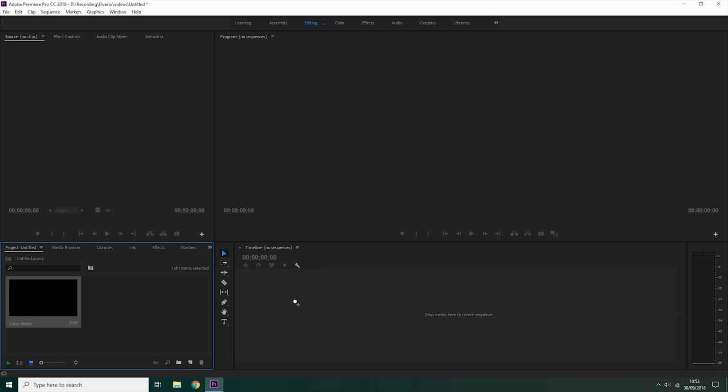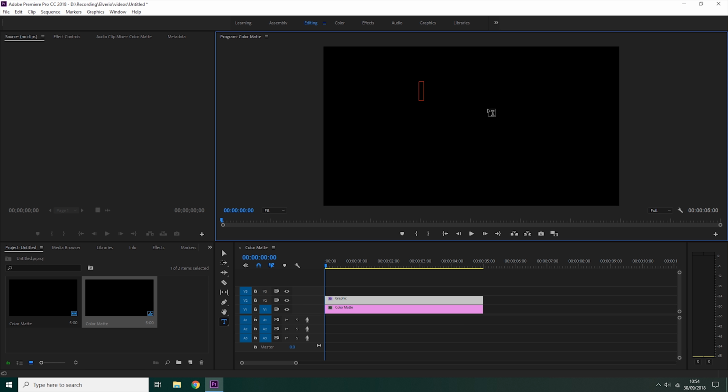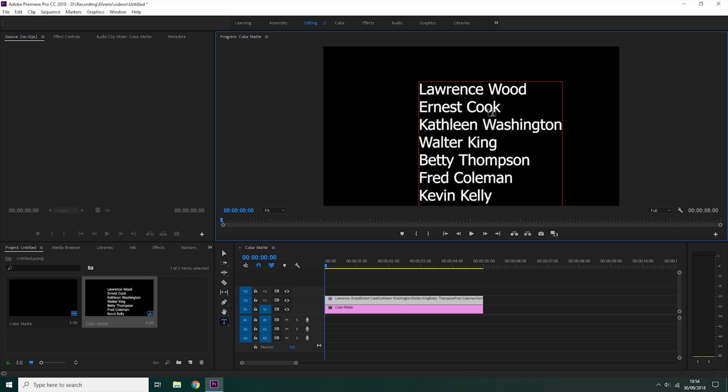And then I'm going to bring my color matte onto the timeline. As you can see at the minute, this is just a black color matte that we're going to be using for the background. Now I've done that, I'm going to add the names onto the video as well. To do that, I'm going to click the text tool down here, and then click on the sequence, and then I'm just going to paste in my names.